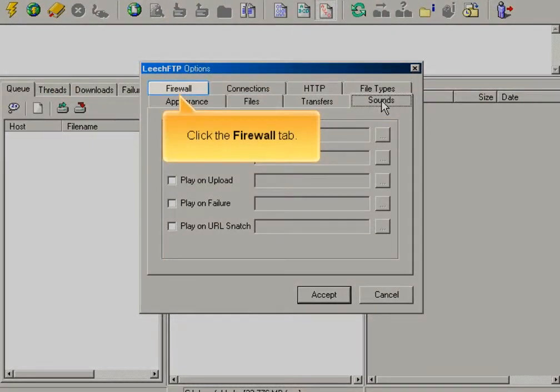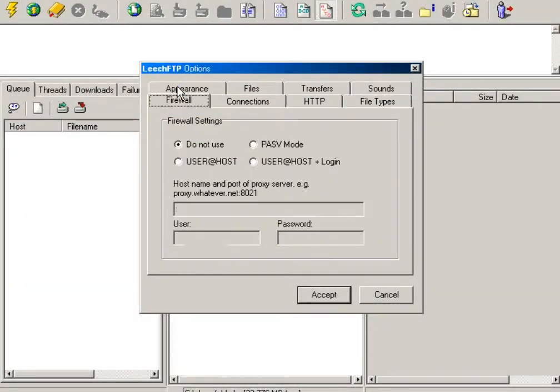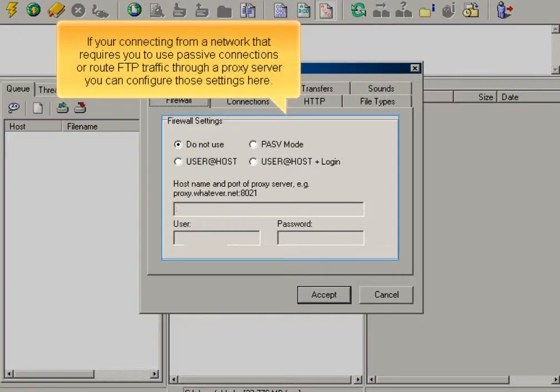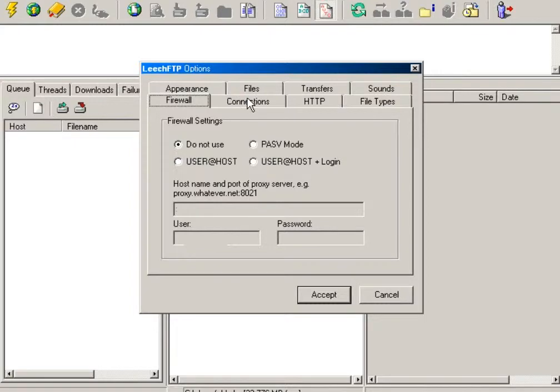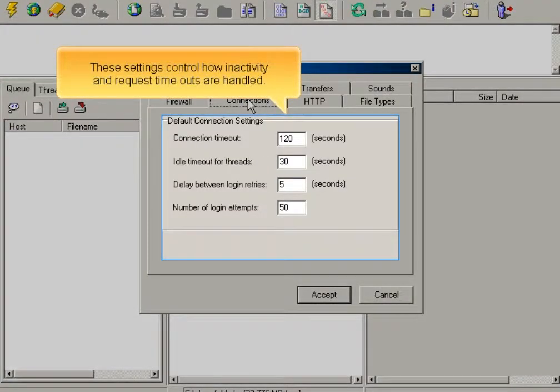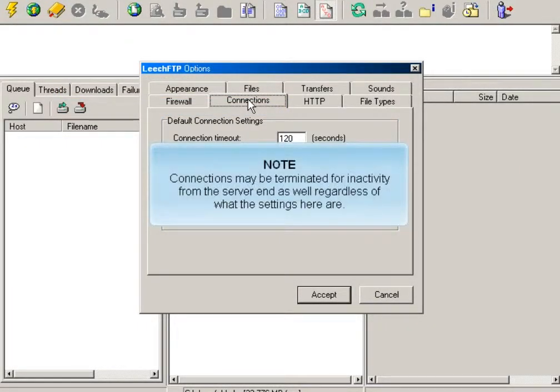Click the Firewall tab. If you're connecting from a network that requires you to use passive connections or route FTP traffic through a proxy server, you can configure those settings here. Click the Connections tab. These settings control how inactivity and request timeouts are handled. Connections may be terminated for inactivity from the server end as well, regardless of what the settings here are.